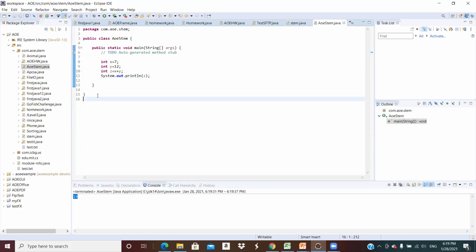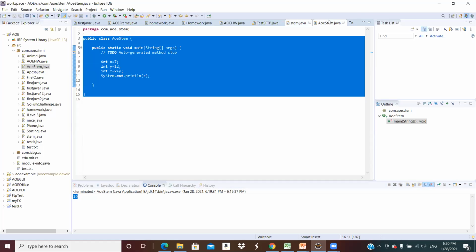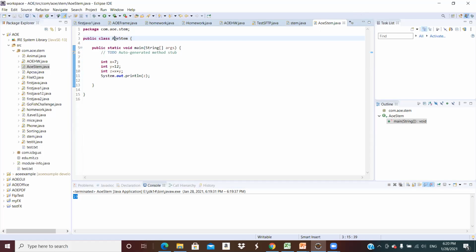You see, Java is not like Python. In Python, you just type in code. In Java, you have to have a class first. So you create this class, okay? And this class name is exactly the same as your file name. If I change it, let me change it to AOE1, you see the system will not like it. So this class name must be exactly the same as your file name. Okay? So that's the class.